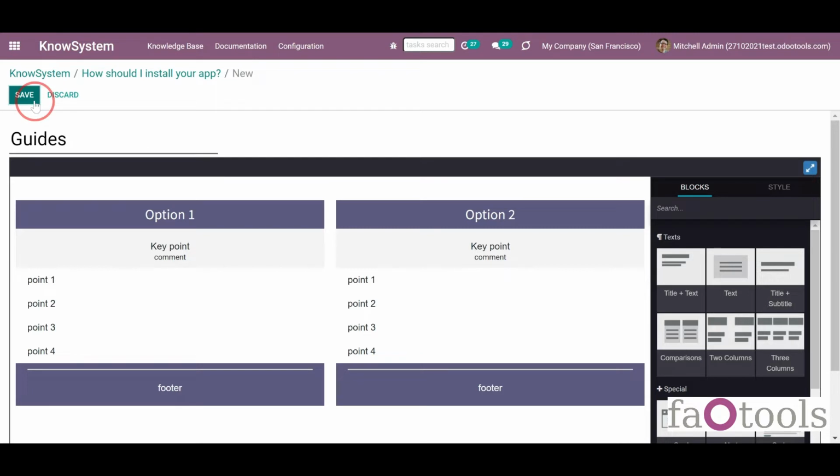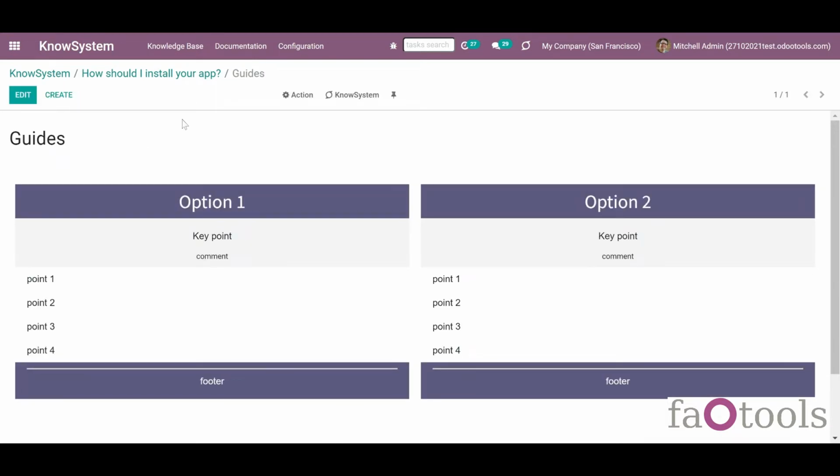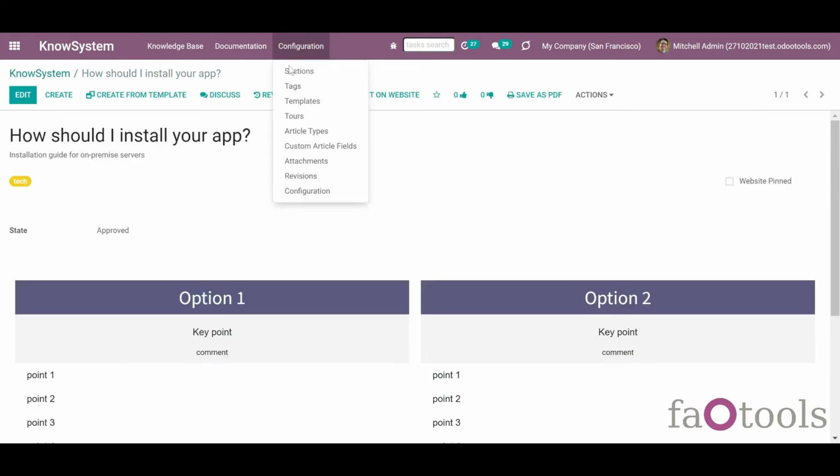You can also create a template in the Configuration menu. To create a template, go to Configuration, Templates, and click Create. Write the reference title, fill the main body, and click Save.